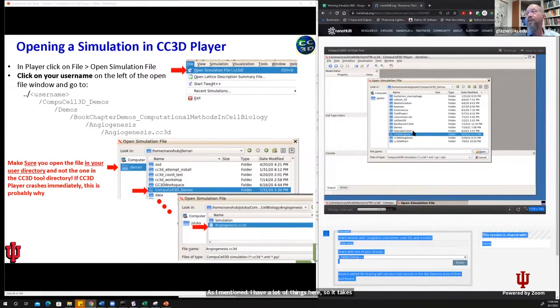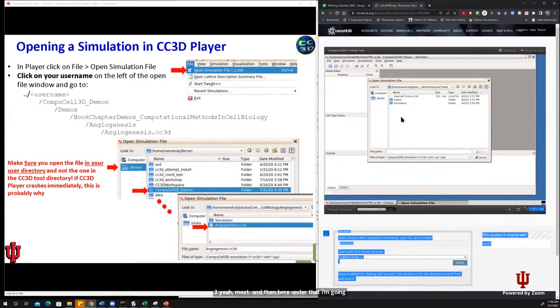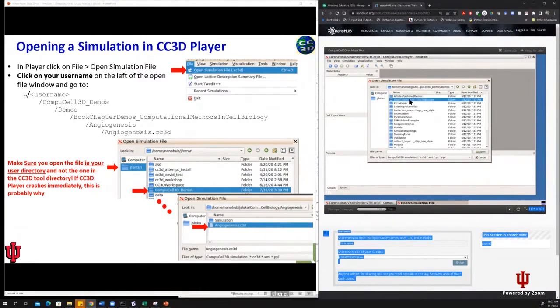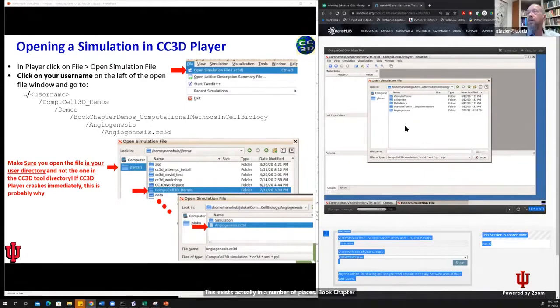CompuCell demos. And then here, under that, I'm going to go to demos again. Oops, I just went to the wrong one. So, demos. And then this exists in a number of places. Book chapter is the one I'm going to use. And then angiogenesis. Thank you. Does anybody else need help finding that?